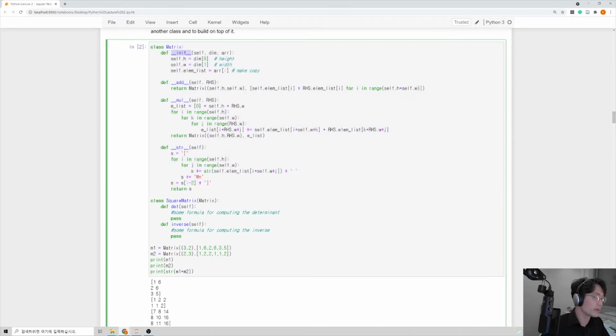And so once these methods init, add, mul, and str are all copied over, we can just implement the additional features, the det and the inverse functions, to make the square matrix be a class that has all the features that a class matrix has, but has these additional features called the det and inverse.